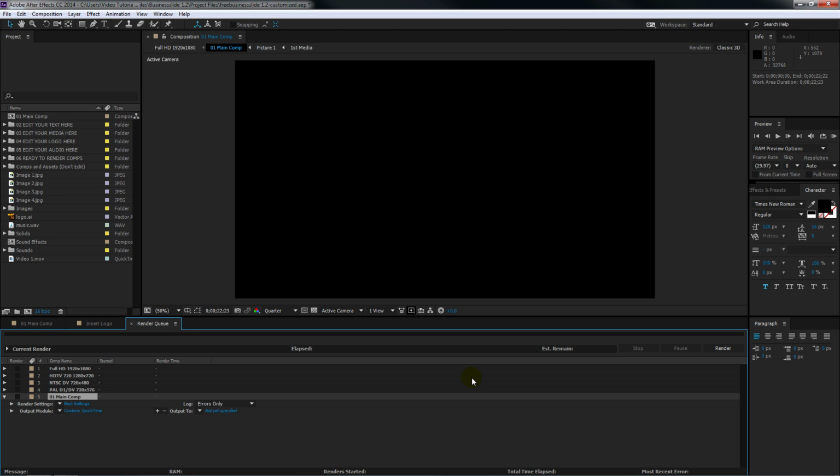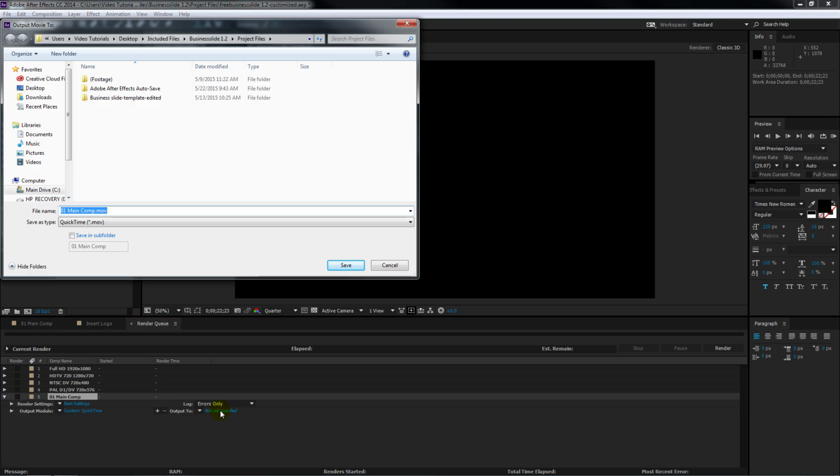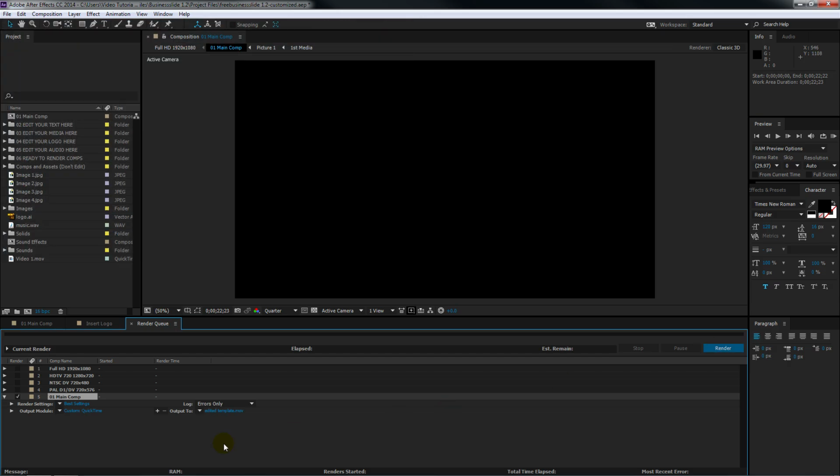And now I need to choose the output to, that is the name of the file and where it's going to go. So I click on this hot link there, output to. I want to choose a folder and a file name. I'm going to put it in our default location here and change the file name here to something else. I'm going to call it edited template and click save. And nothing will happen until you click on this render button here, the final step.